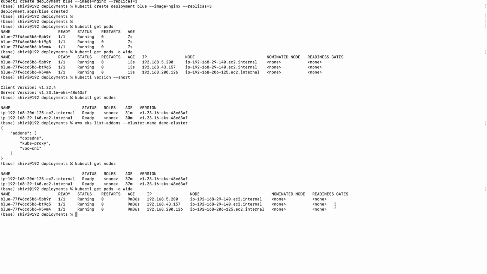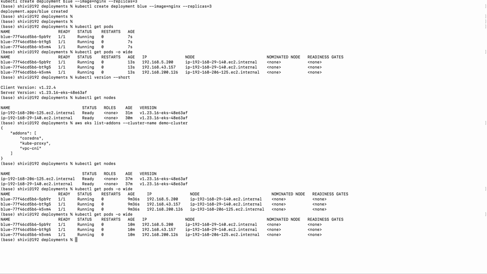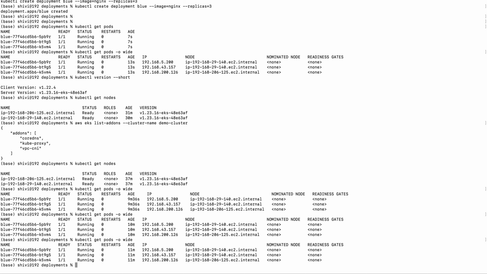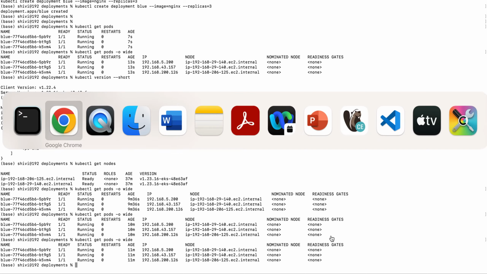Now let's look at our pods. Are they available while this is getting upgraded? My pods are still running, and they have been running for the last 10 minutes. My nodes are still available. I haven't seen any of the pods getting terminated till now. Yes, they are still running, all of them.